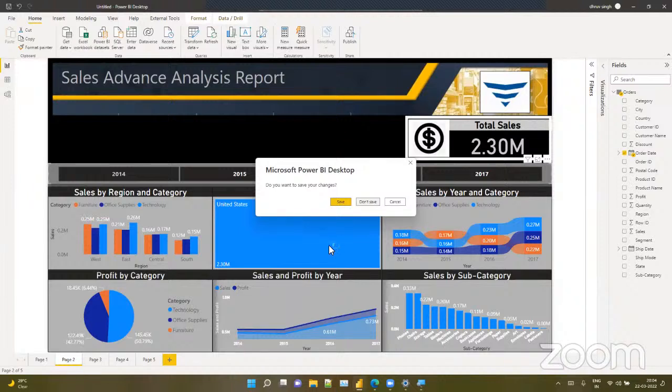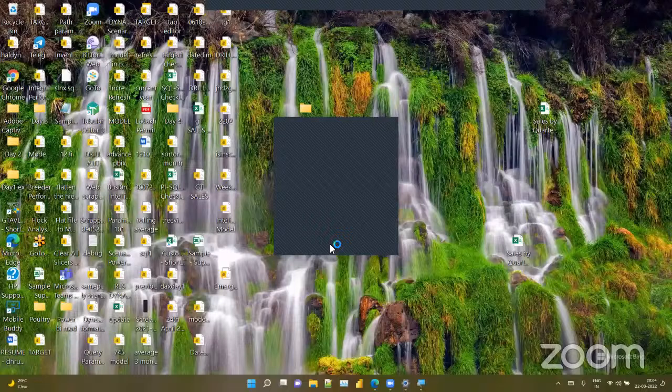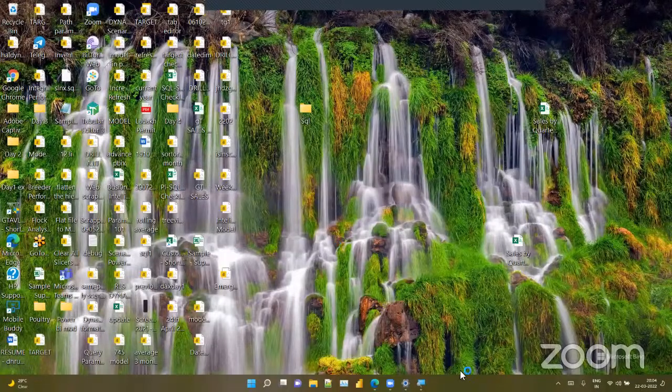Okay, so now we'll go further. Now we have seen the advanced visualization, how to create advanced visual reports. Now we'll go into how to build a model. There are two types of things, normalization and denormalization. Normally, the orders table that we are using is a denormalized table.